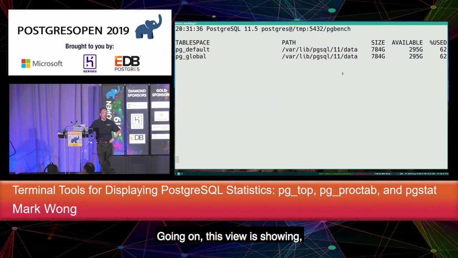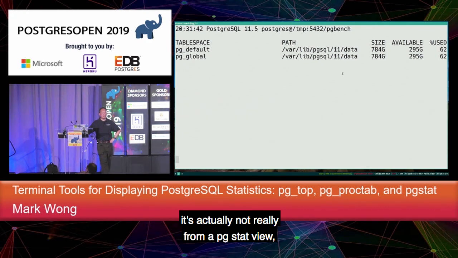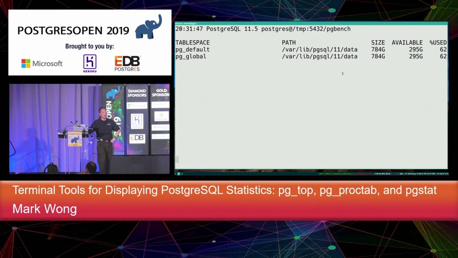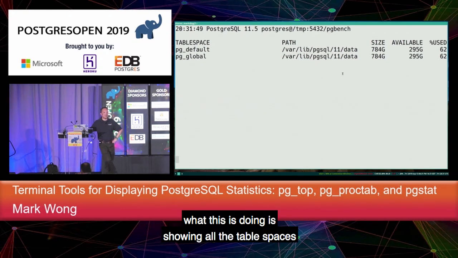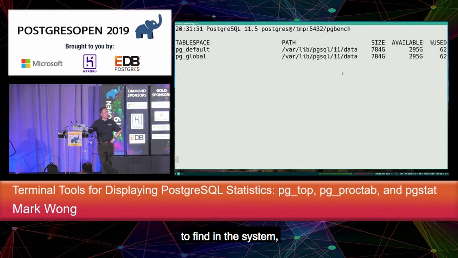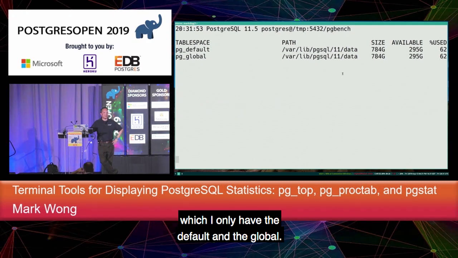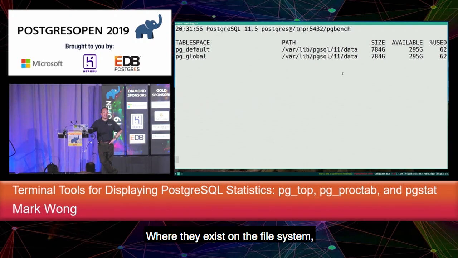Going on, this view is showing, it's actually not really from a pg_stat view. What this is doing is showing all the tablespaces defined in the system, which I only have the default and the global, where they exist on the file system, to let you keep an eye on the size, how much is available, and the percent used on the file system.